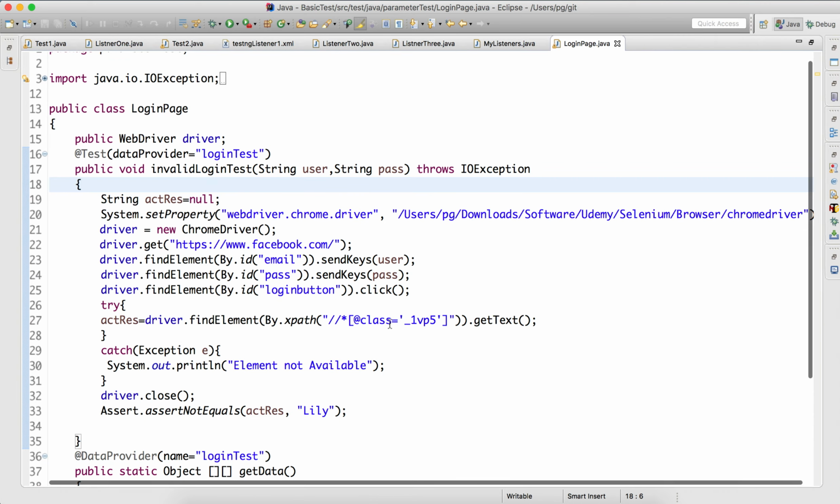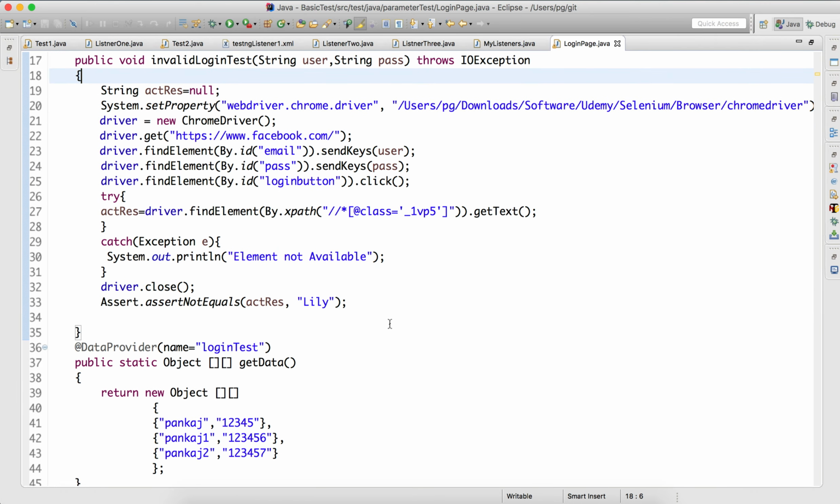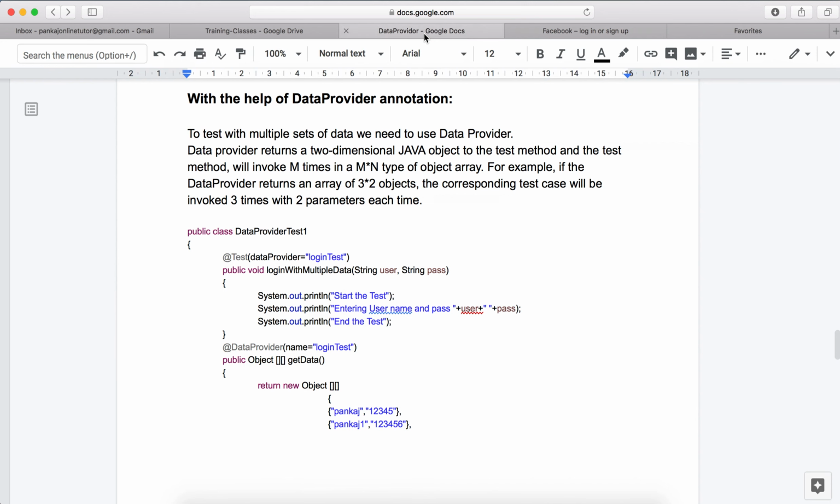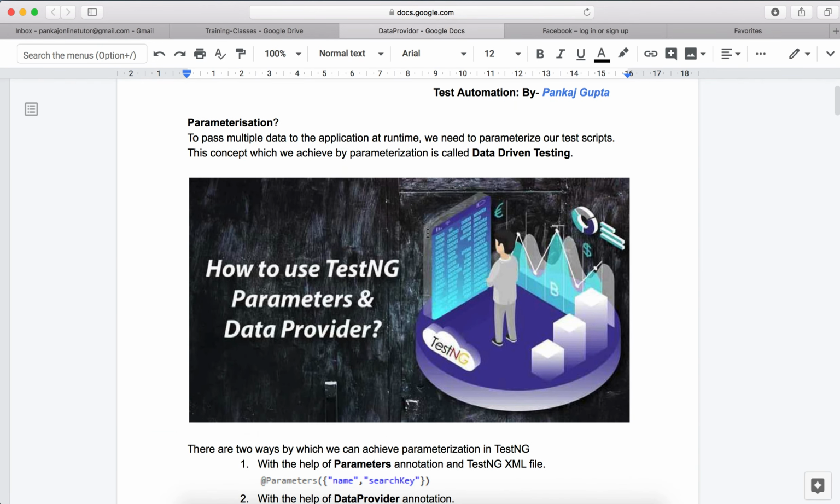So that's how data provider works. That's all about a real time example of data provider. I hope you understood this video and the data provider concept. That's all, guys, about data provider basics for now. If you want to explore more, it will be the same.